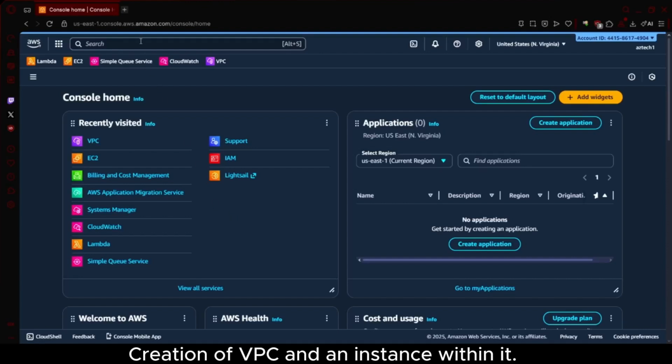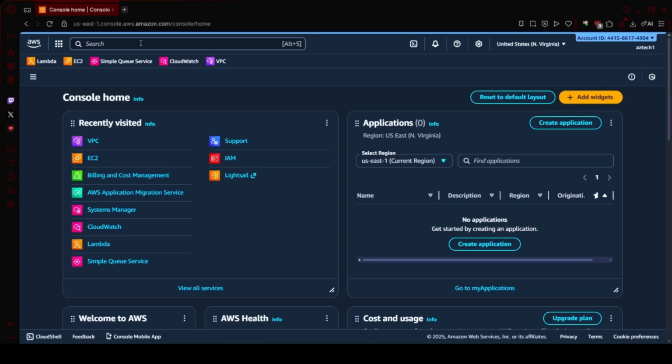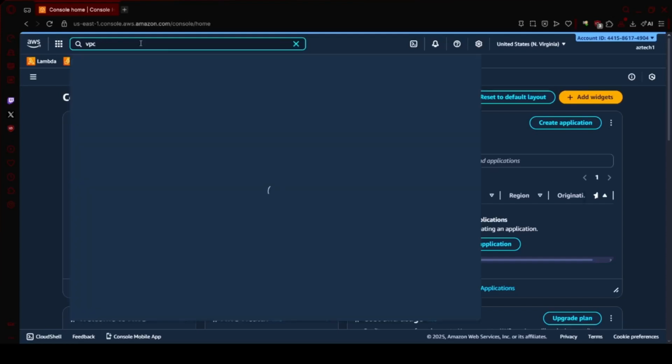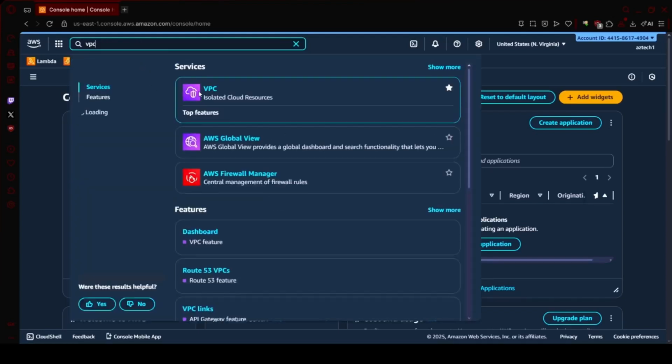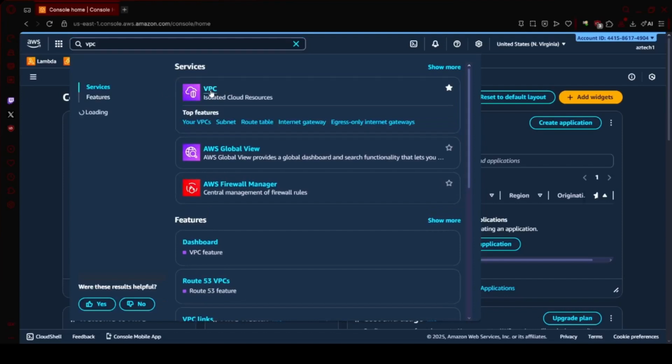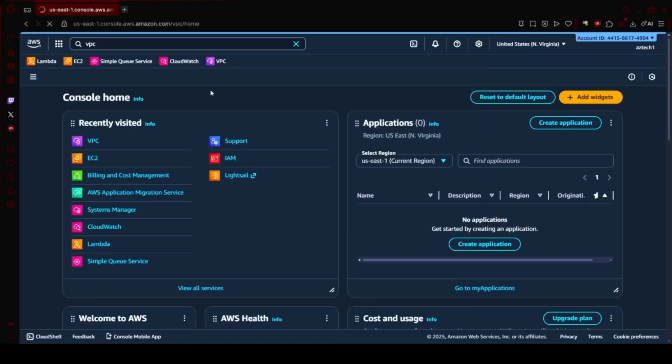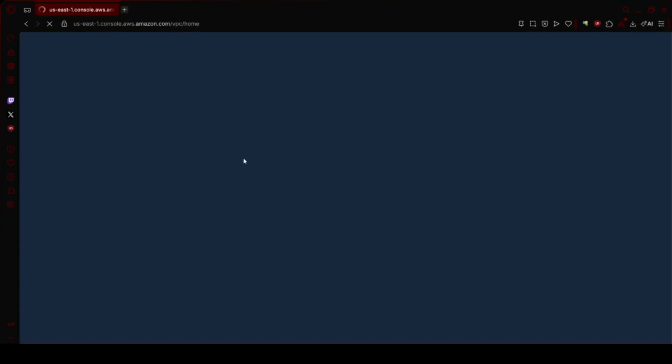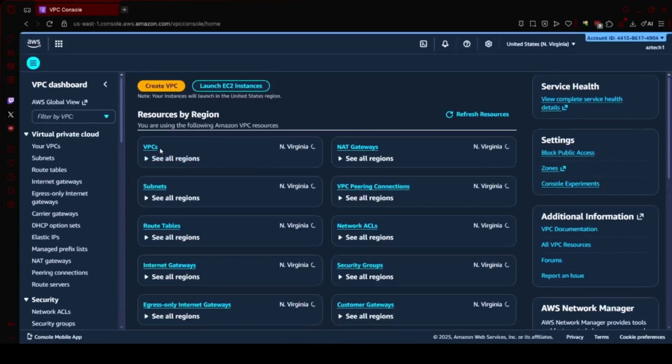Okay, so first of all, you should have an account with AWS. So this is the AWS Management Console, and here I'll search VPC, click on it. Okay, so wait for it to load. We go to create VPC.